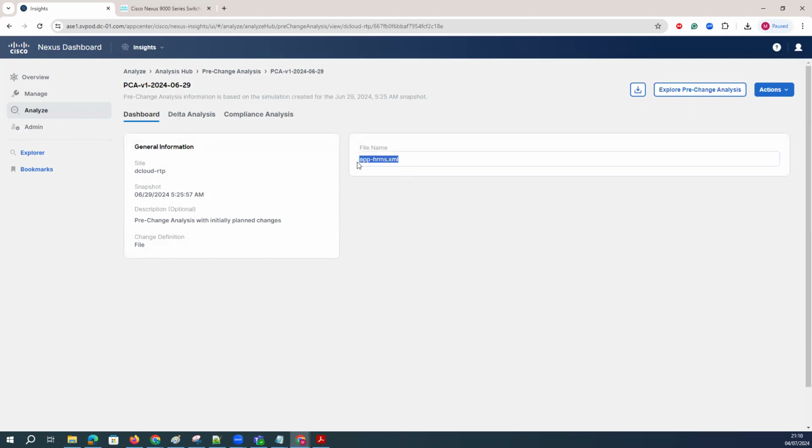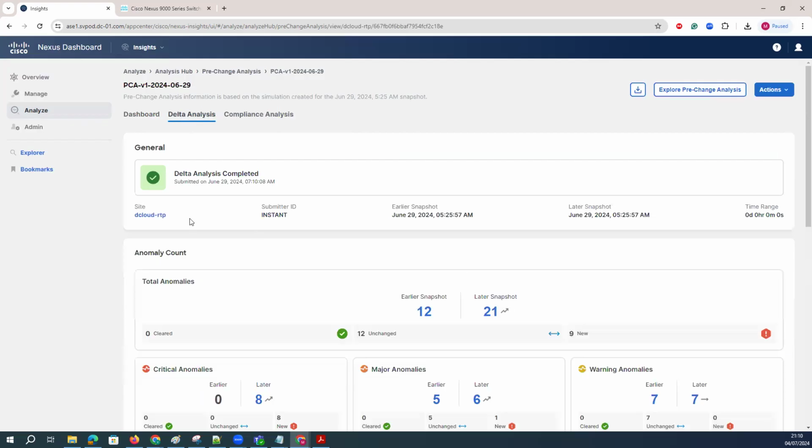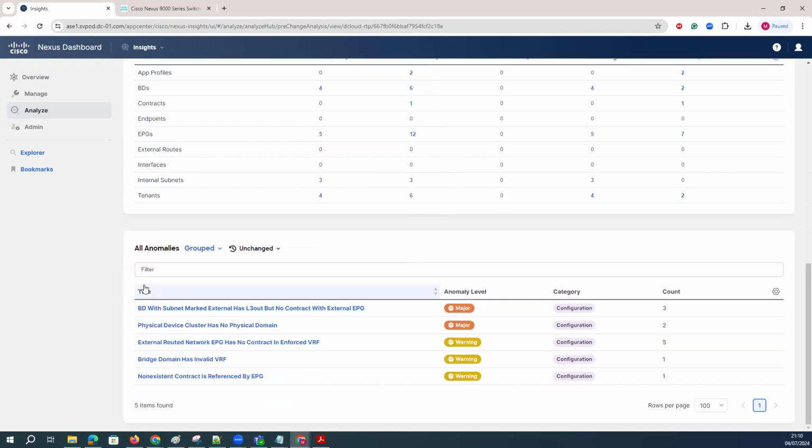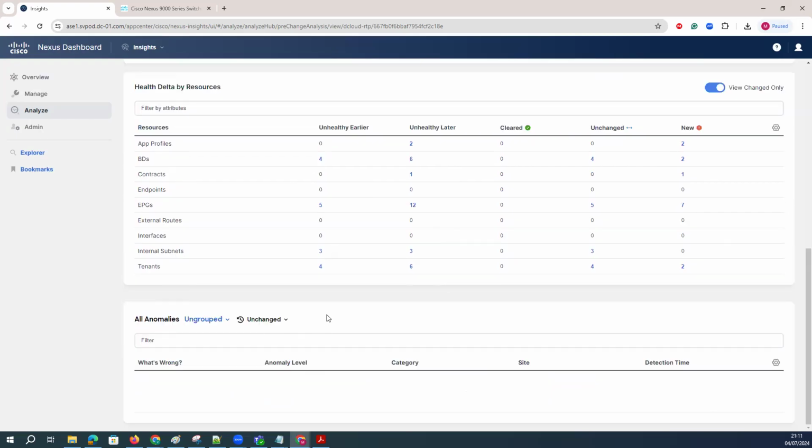This is the file name I have from XML, and this is the analysis which has been done: the latency this will take, what the major issues are going to be, and what the impact is going to be. It says that the BD subnet marked external has a layer 3 out, but no contract with the EPG. So you're pushing the configuration, but it does not have the contract for it. If I say ungrouped, show me the detail.